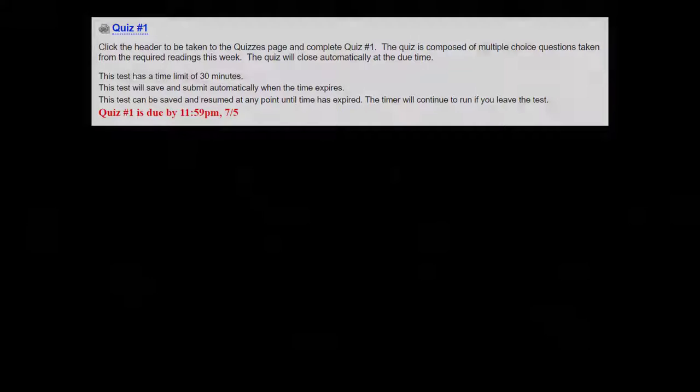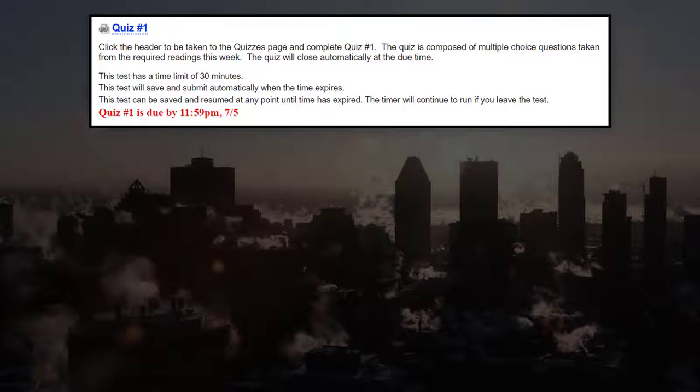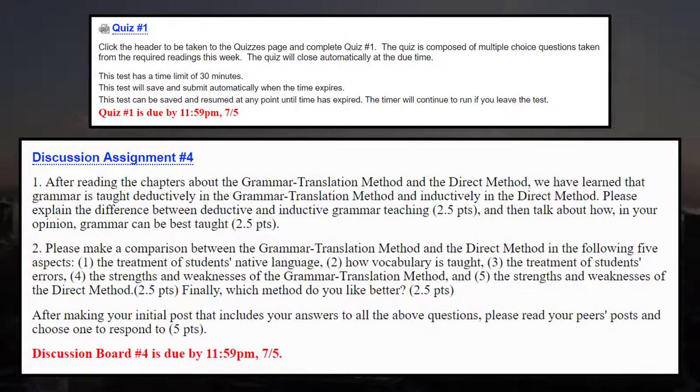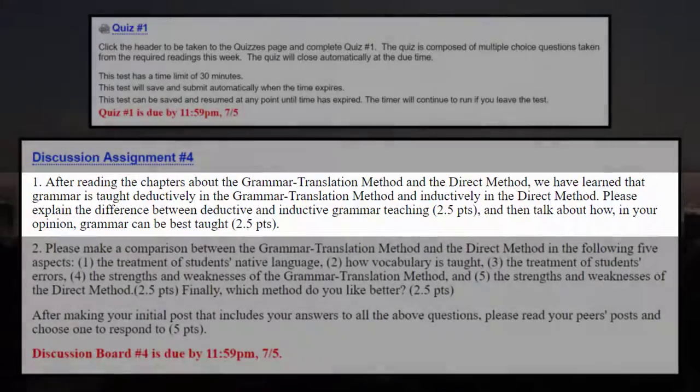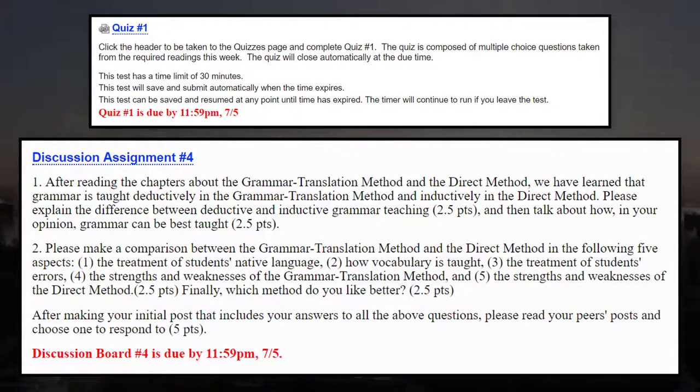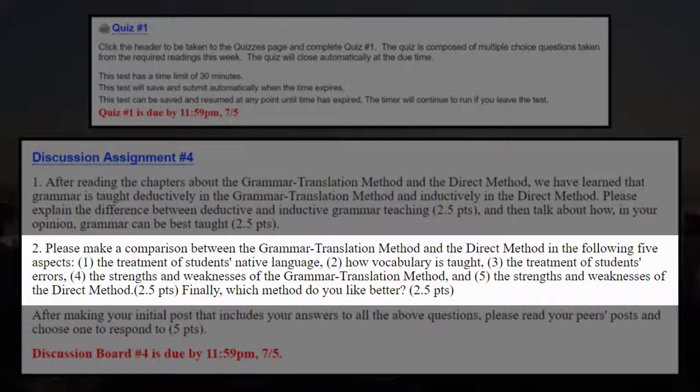As stated before, this week you have 2 assignments. The first is Quiz 1, which we discussed earlier on in the video. The second is a discussion board assignment, which has 2 questions about the reading. First off, after reading the chapters about the grammar translation method and the direct method, we have learned that grammar is taught deductively in the grammar translation method and inductively in the direct method. Please explain the difference between deductive and inductive grammar teaching, and then talk about how, in your opinion, grammar can be best taught.